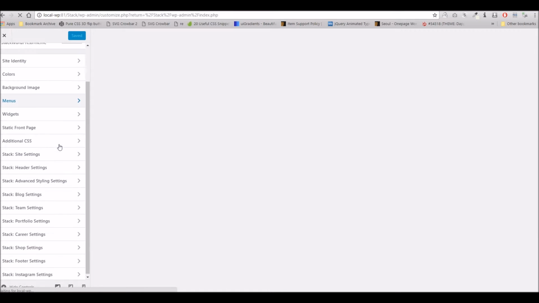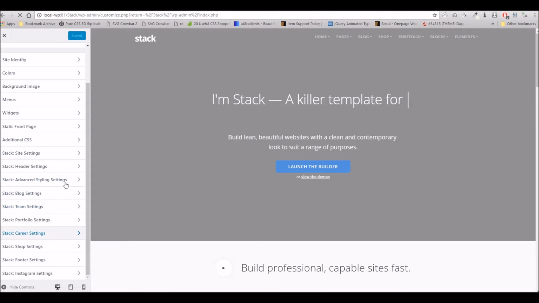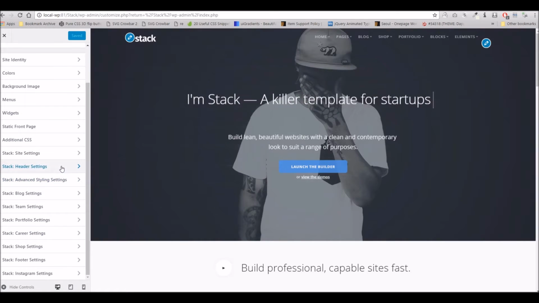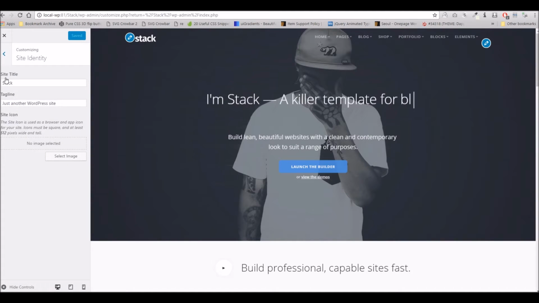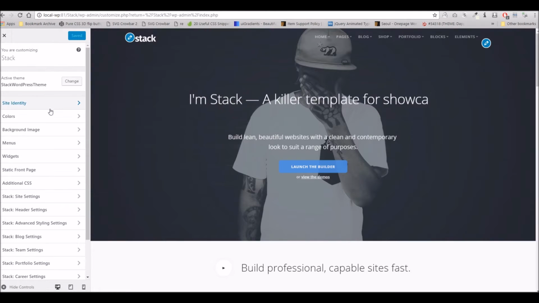Now, as you can see, we've got quite a lot to choose from here, as there is quite a lot to the theme, but it's all fairly straightforward. We've broken things down just to make things a bit easier to control. So to begin with, if we start from the top, we've got the Site Identity options. These are a default option for WordPress, where you can set the title, tagline, as well as your favicon.